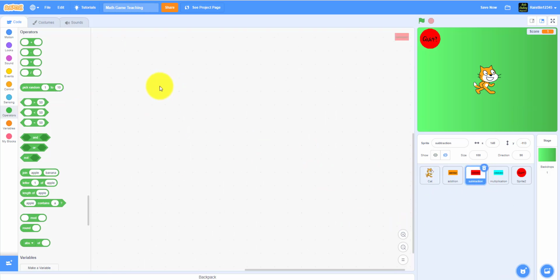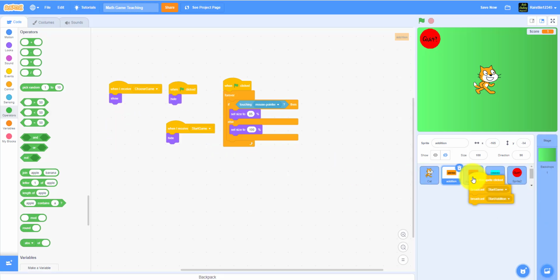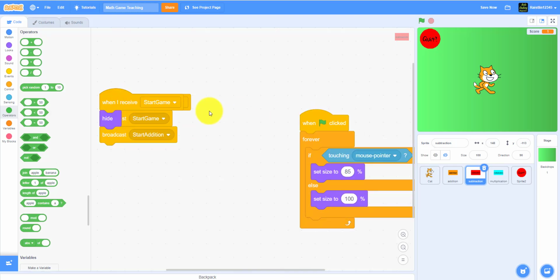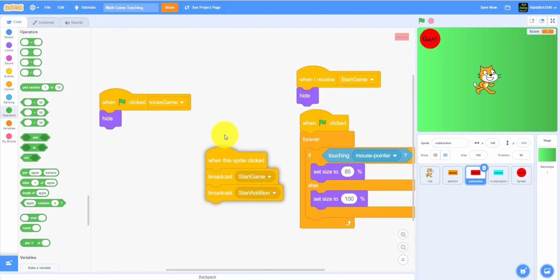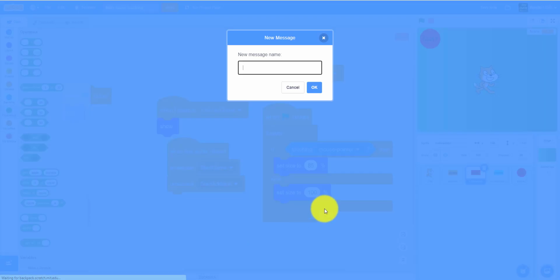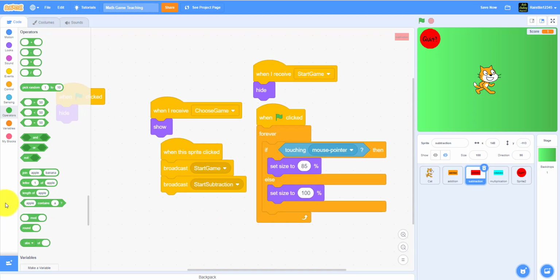Let's zoom in a little bit. For addition, we can just copy paste everything, just drag and drop everything into the subtraction, except we just need to change up one broadcast. That's pretty much it for the subtraction button. Instead of start addition, we have to broadcast a new message called start subtraction.